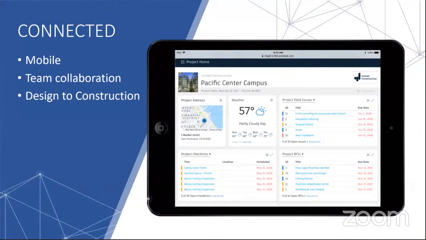It is a connected solution, especially for AEC project teams, so you can easily access it using the web and also on mobile devices. You can access it anywhere and everywhere, allowing teams to collaborate throughout the entire project.